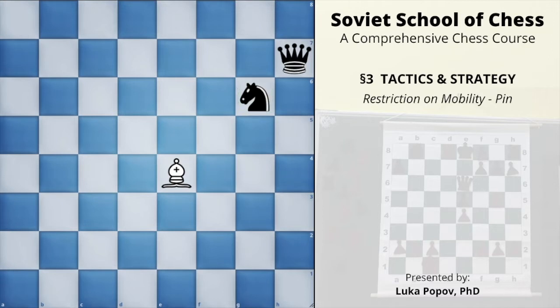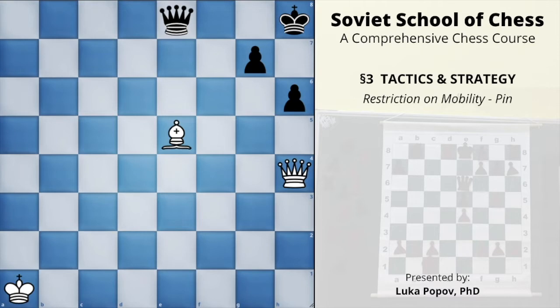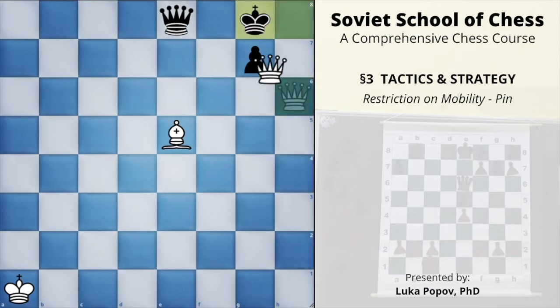Okay, so let's see some concrete examples of how pin can be utilized in the game. This is the first example. This is a very famous and very common pattern. You can see immediately that this pawn on g7 is under absolute pin, so this pawn cannot move. And this allows white to play queen takes h6 check, and after king moves, queen g7 checkmate. So exploiting the pin.